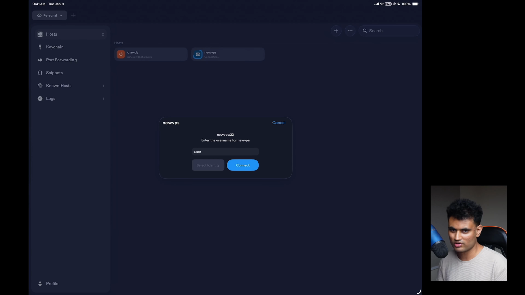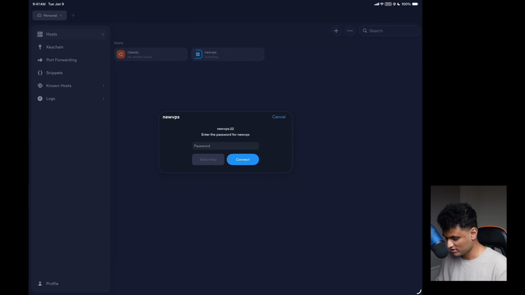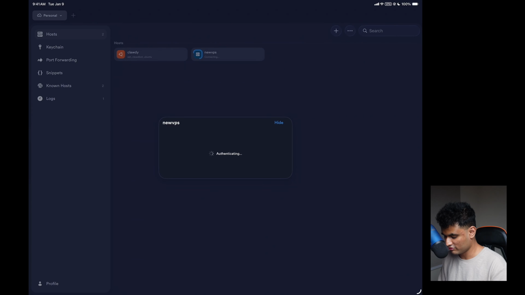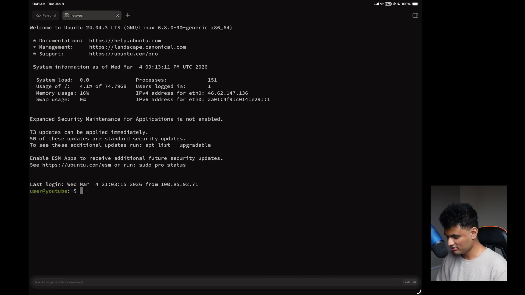Actually, you can configure that beforehand. I don't intend to use this anymore, so I just didn't. And now it's gonna ask us for the password. Let me just enter that right now. Perfect. It says the authenticity of host new VPS cannot be established. I just want to continue anyways. It says authenticating. Perfect. We are here.